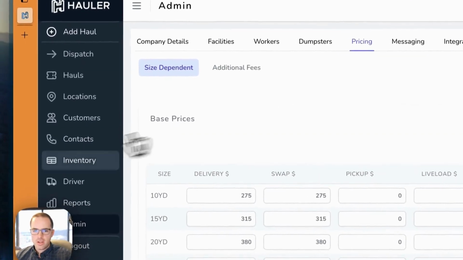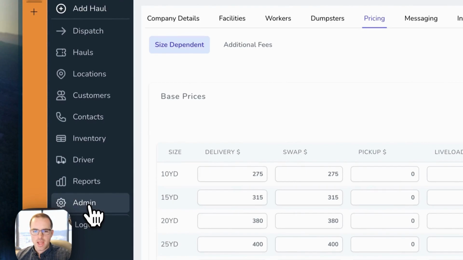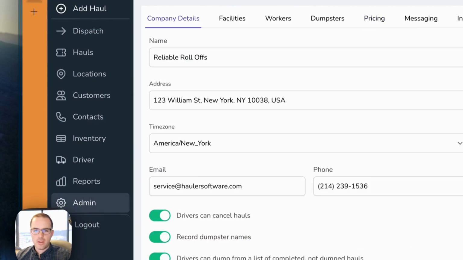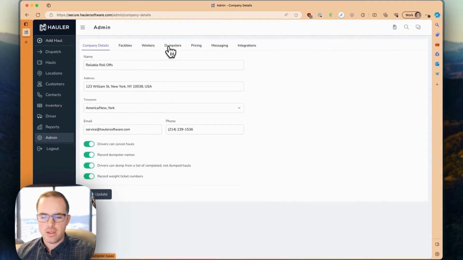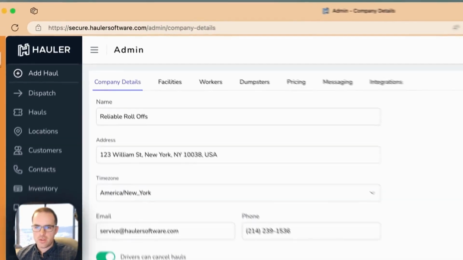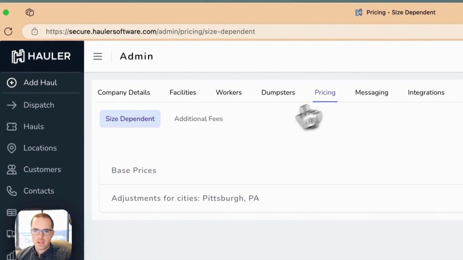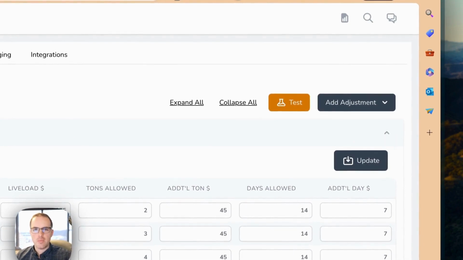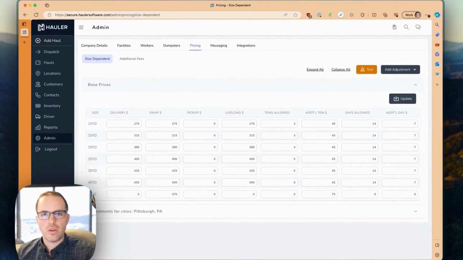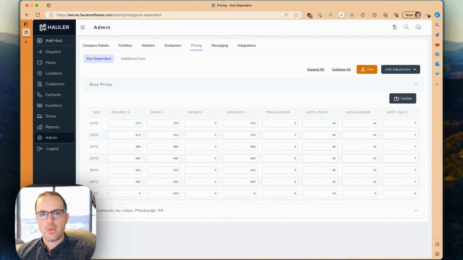So as you can see here in the application, I'm in the admin page. You do need administrative rights to be able to do this, and we've got a little fake company set up here to work on that. I'm going to head over to the pricing page, which is across the top, and then I can see I have size dependent pricing, so make sure you're selected onto that. And then in these drop downs, I can see my base pricing, and that base pricing is going to be used as the default for most of the things that you'll be using throughout Hauler.